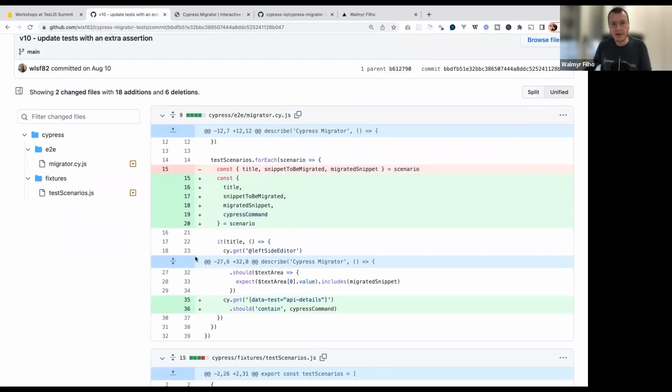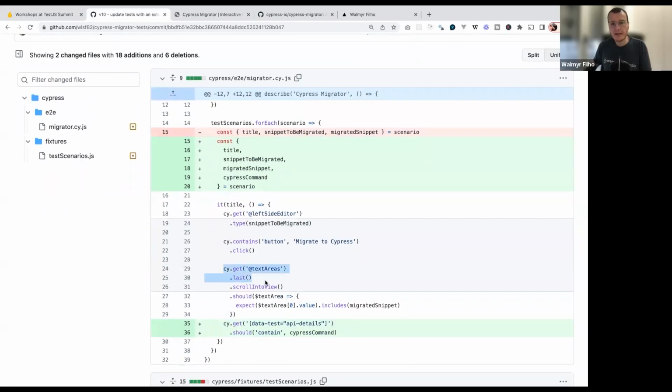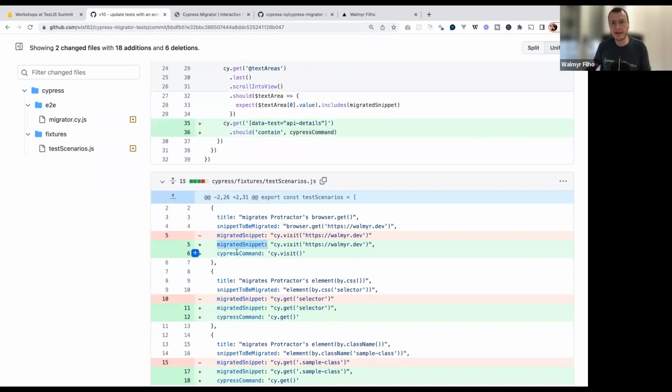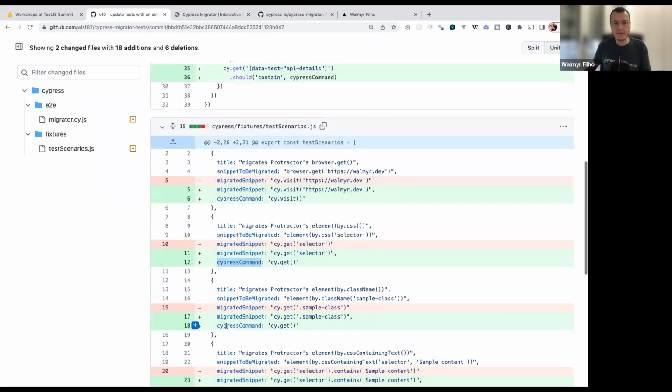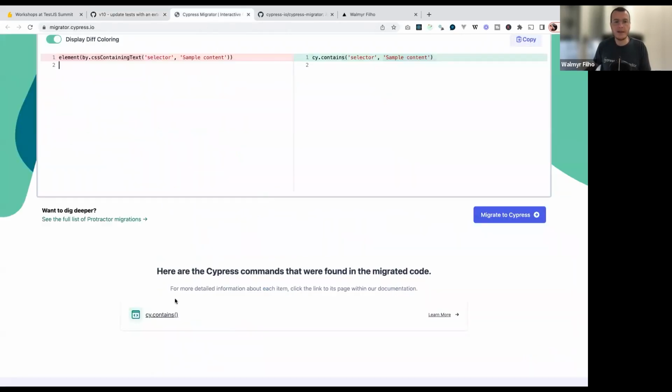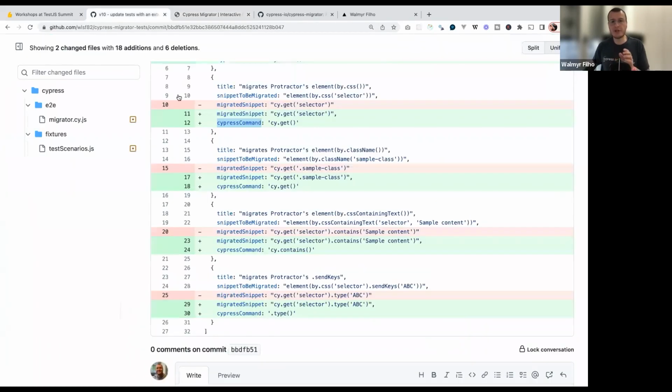And then besides running this assertion here that the last text area would have the content that it should have, I'm also getting the API details element, and I am asserting that it should contain the Cypress command, which in the fixtures, besides the snippet to migrate, I added: Cypress command cy.visit, cy.get, cy.get, cy.contains, .type. Because when I migrate, I see here a list of the commands, right? And in here, for instance, there is just one command. But if I was, for instance, doing a .click on it, and I migrate, I would actually have here cy.contains selector sample content .click. And in here, I would have two commands.